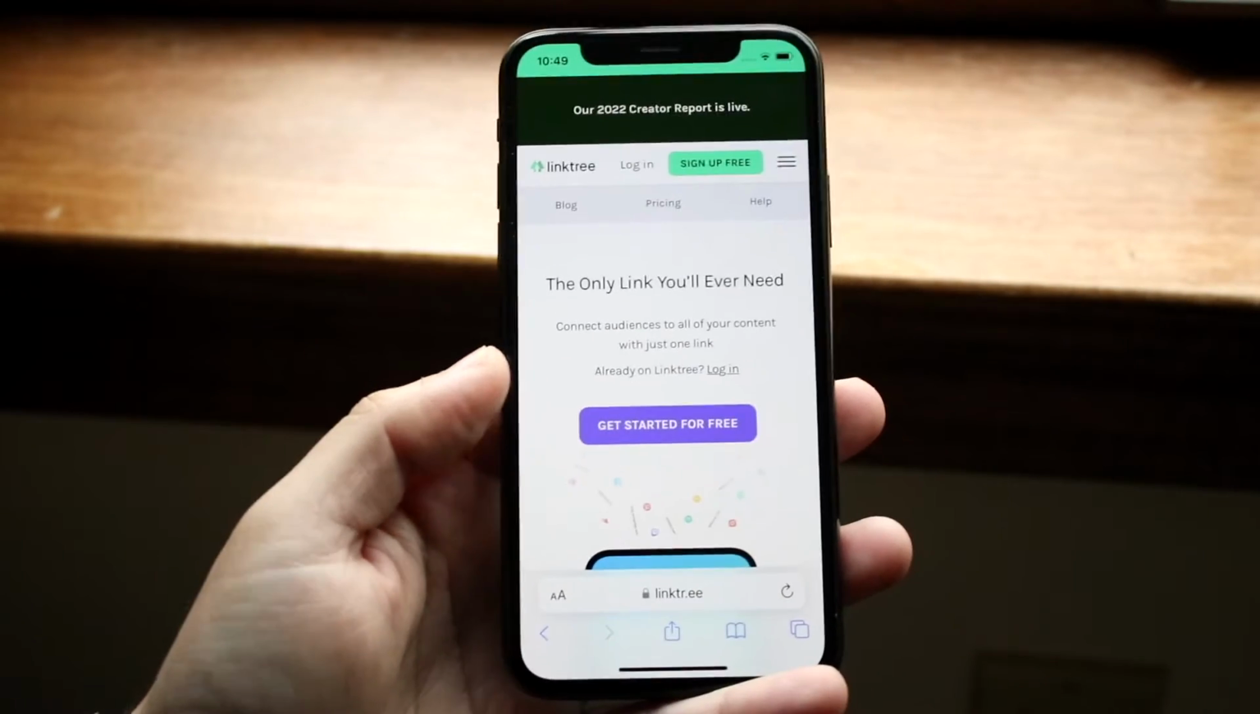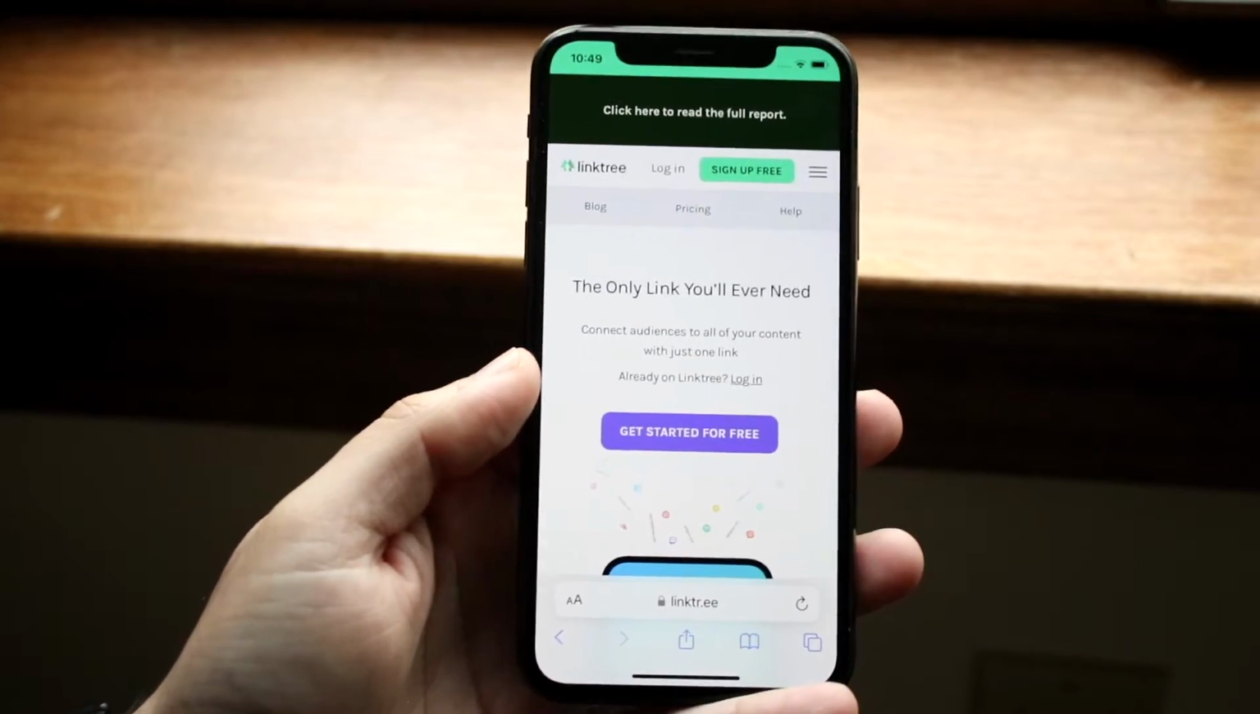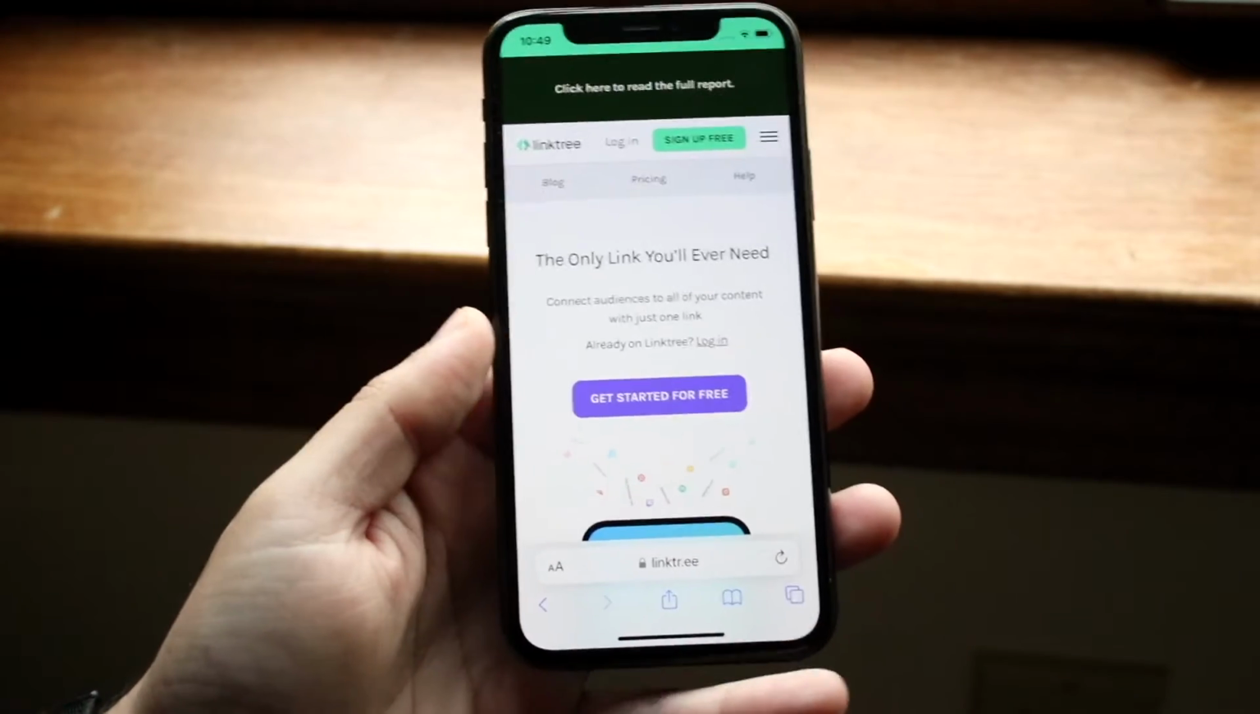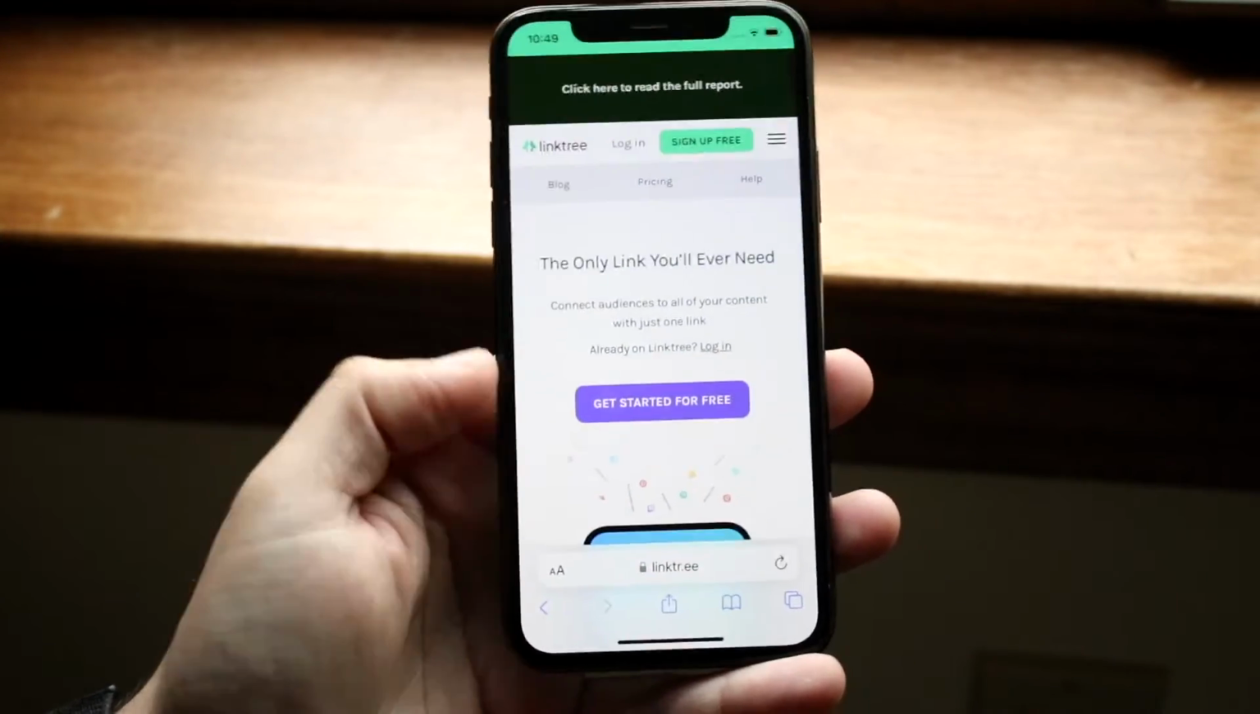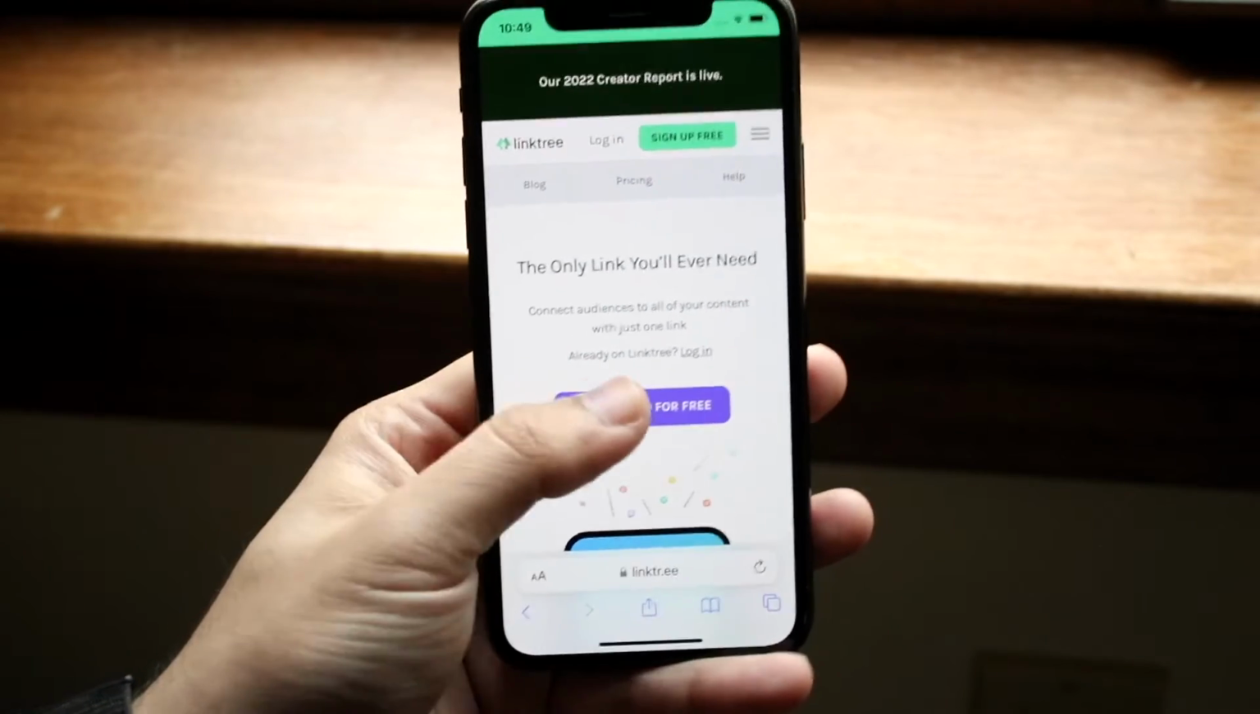Now, creating a Linktree and everything is free. I think there's some different plans, and there may be some other free alternatives out there to Linktree, so make sure you do your research there. But what you want to do here is click Get Started.